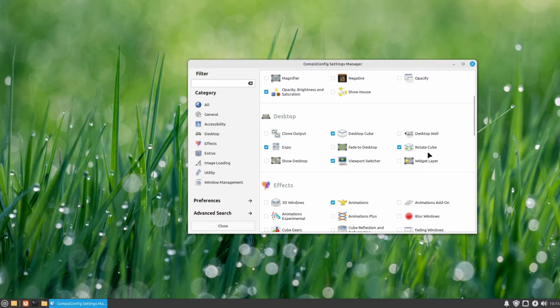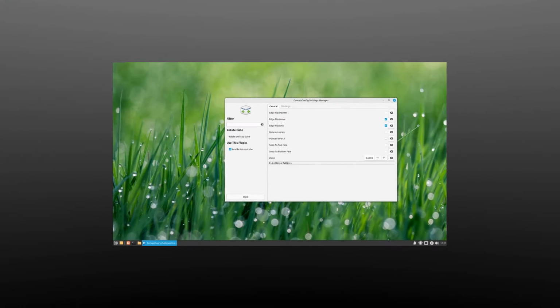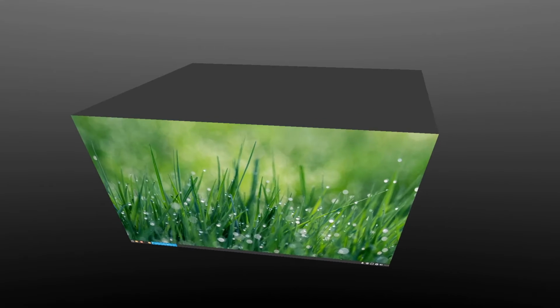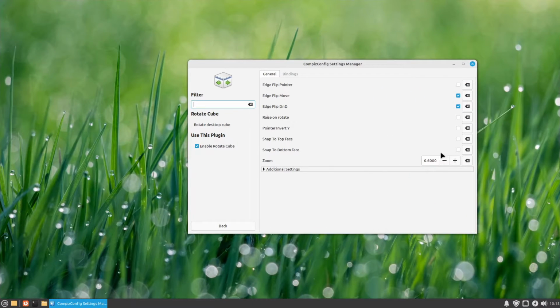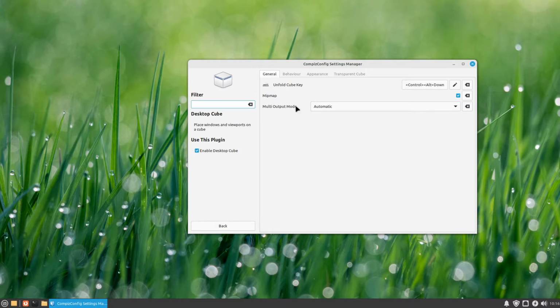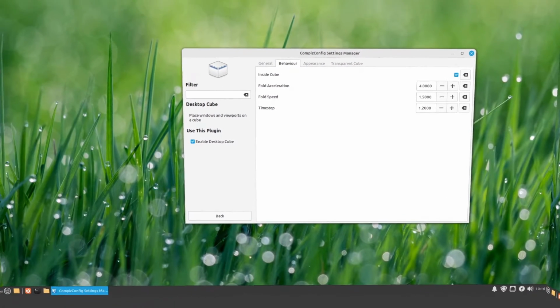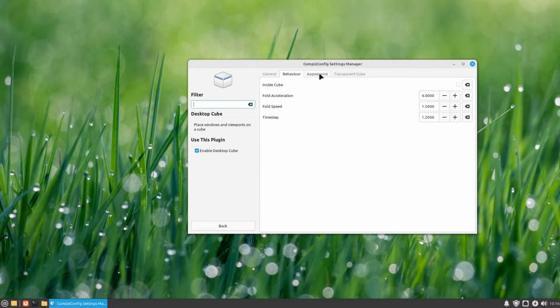So let's configure it up a little bit. It's pretty big. We'll go to rotate cube, zoom, we're going to crank this up to 0.6. And now if we have a look, the cube's a little bit more manageable in size. You can obviously go more or less, whatever you want to do there. And that's all we're going to touch in there. Desktop cube. Behavior. You can go inside the cube. It's a little bit weird, but there you go. That's inside the cube. I'll turn that back off.